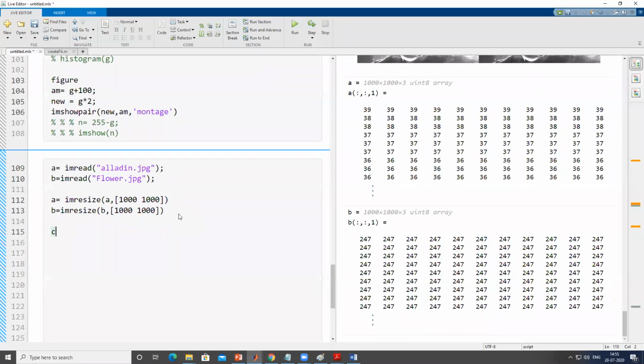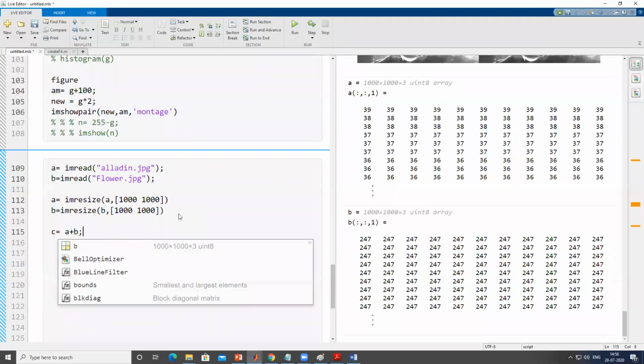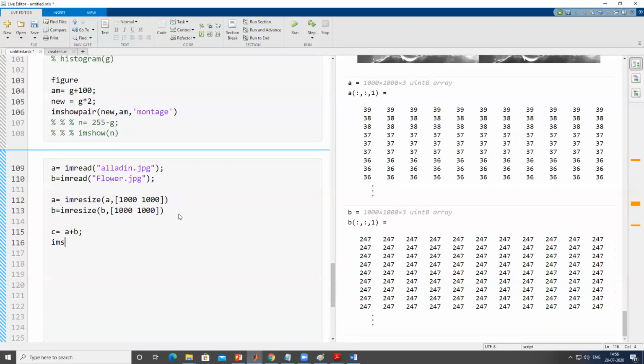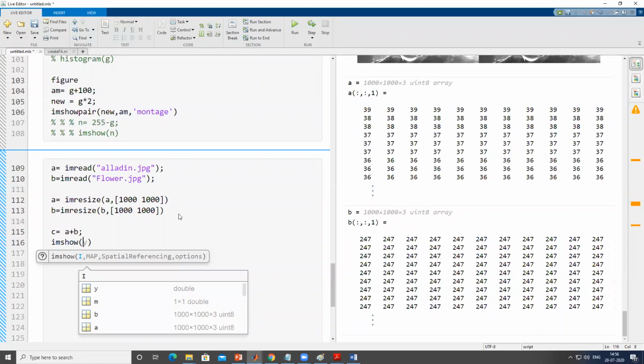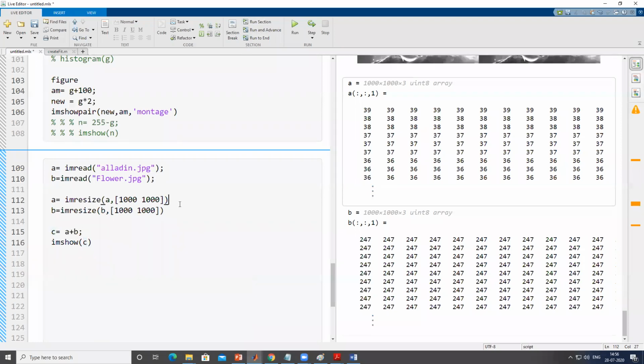So say I create a C image, which is just the addition of A plus B. Okay, and I want to see how this image will look. So in order to see the result, I can use imshow C, and I will run this section. I will suppress these two because I don't want to see the matrix.